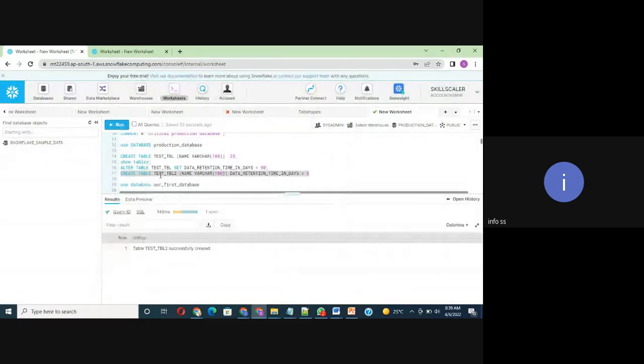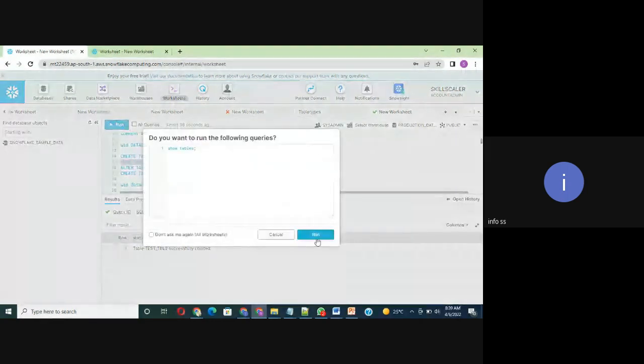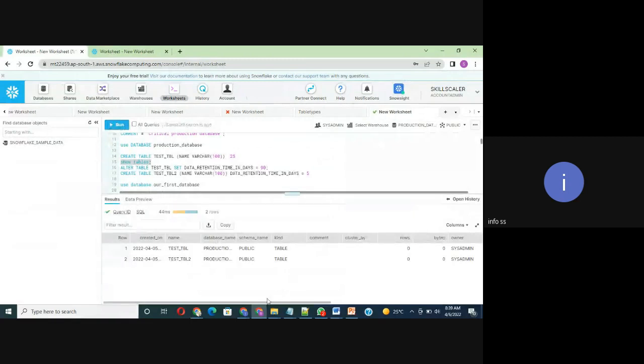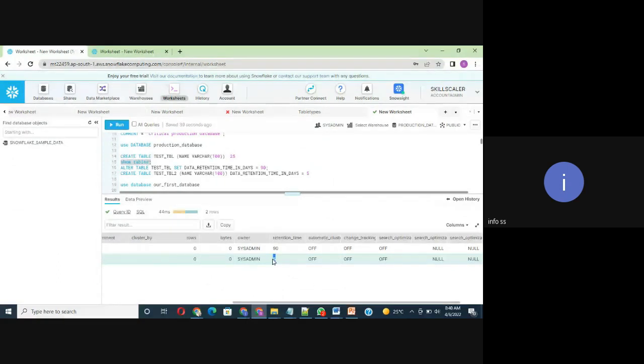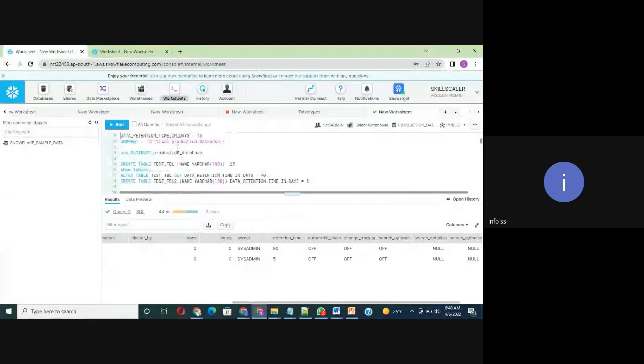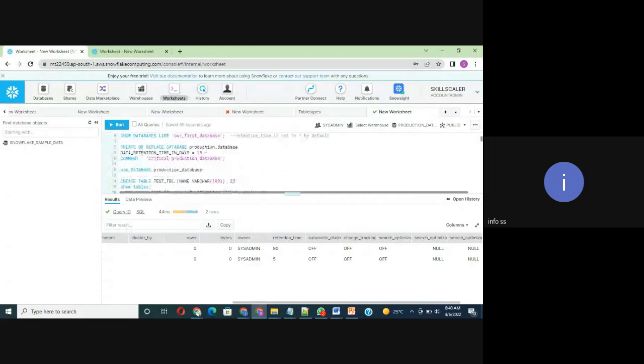Now if you try to see the table, show tables or describe this particular table, it will list the properties. This is the new table that we created, test table 2. If you go here, see it is taking the retention period as 5 days, because whichever retention period you specify at object level, that will take priority. If you're not specifying anything, then it will take the retention period that you have set at database level.